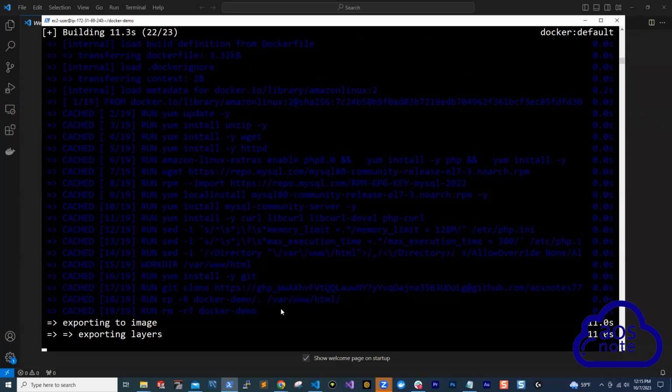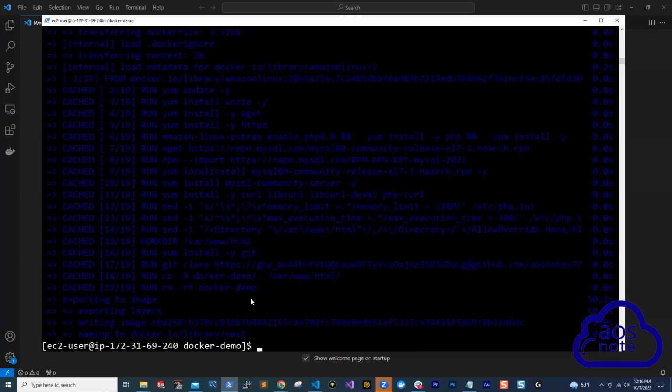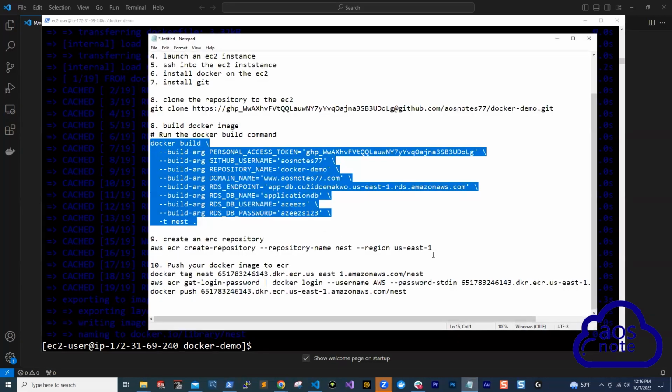Once you build your Docker image on the EC2 instance, then the next step is pushing it to the ECR repository. So I'll just wait for it to finish building the Docker image and we will push it to the ECR repository. Okay. It has finished building my Docker image. Then the next thing I'm going to do is create the repository in ECR that I want to push the image to. So if you guys want to create a repository from your EC2 instance, you can do that with this CLI command.